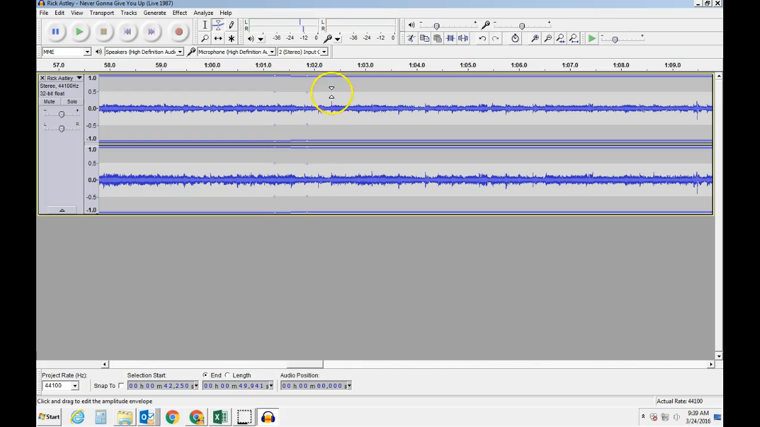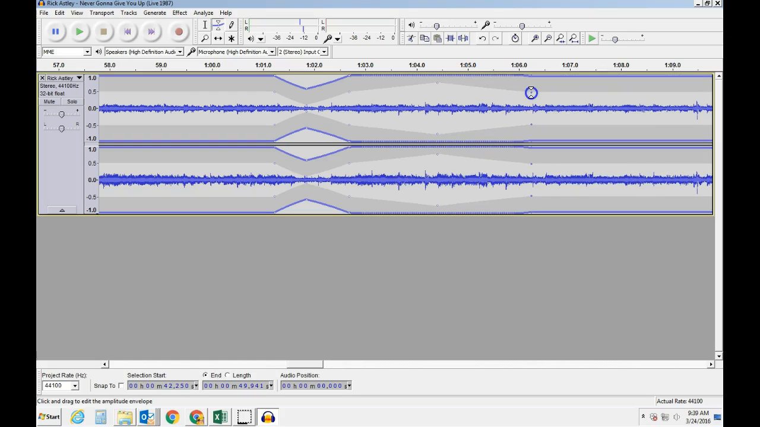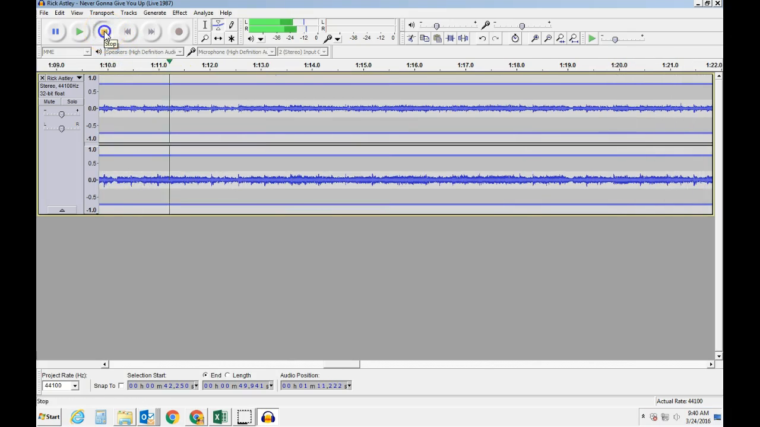Click and create another point. Click and create another point. And then you can drag that in to decrease and increase the volume. So see, that comes out and then it comes back in more to normal. And so let's preview what that sounds like. So you can kind of hear the difference, but you can definitely make it more dramatic.